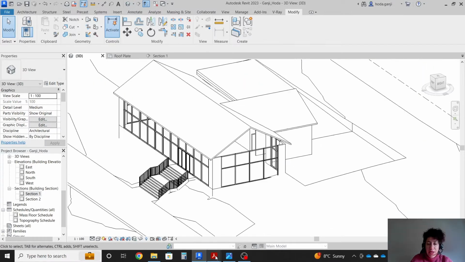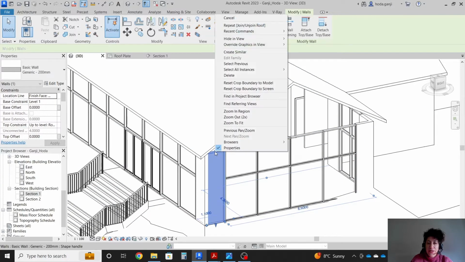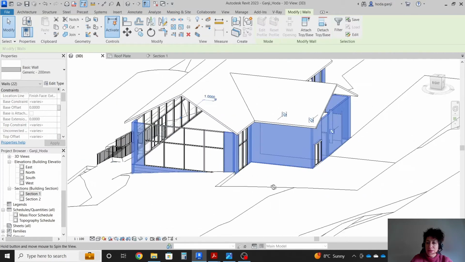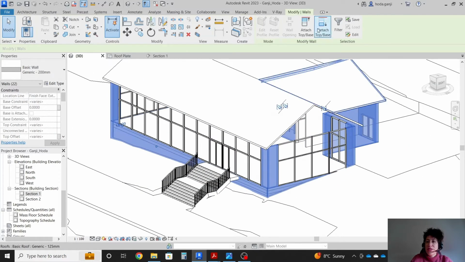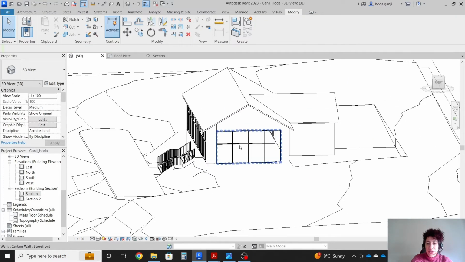Okay, and then you can select the wall. I can right click, go with select all instances visible in view, and I want to say attach them to this roof. Some of them miss the target, which is those ones over there. It's okay. I'm going to say okay. So this side is good.